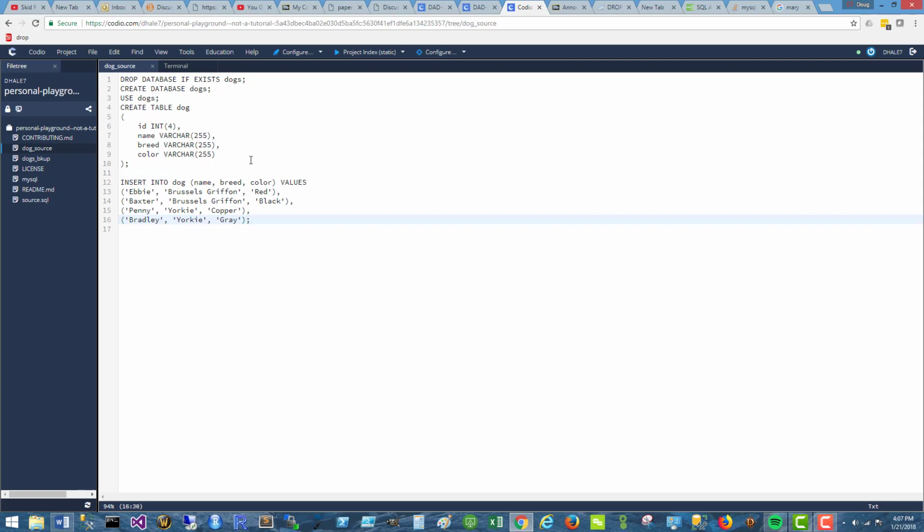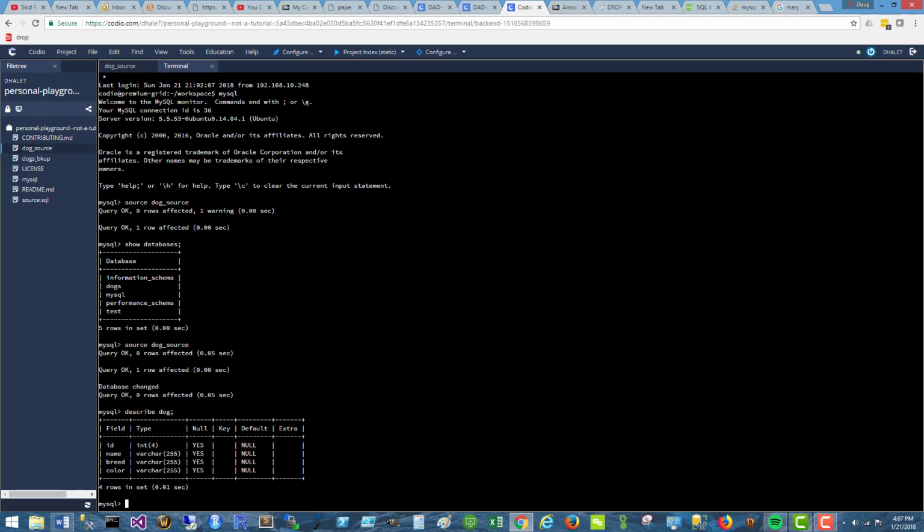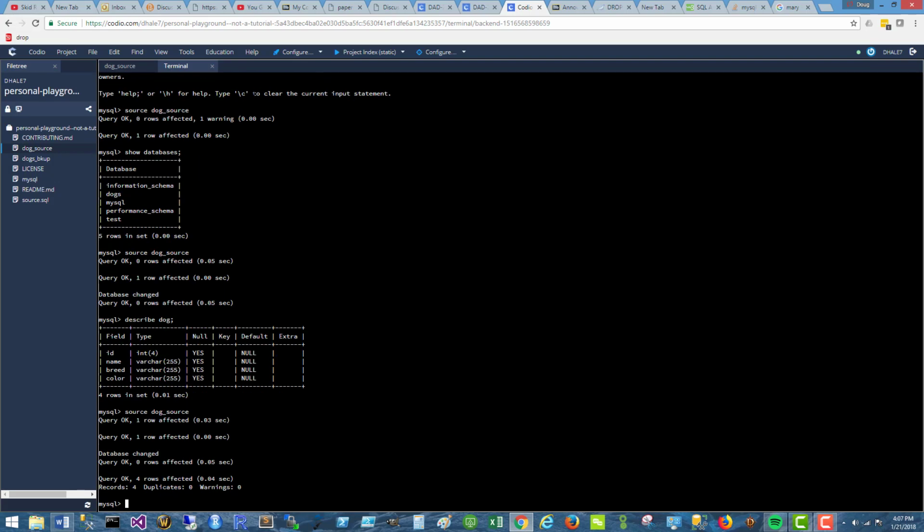And end with a semicolon. So let me run this in here. Source dog. All right, so everything ran, looks like without errors. So let's look at the dog database, the actual data. Select star from dog.